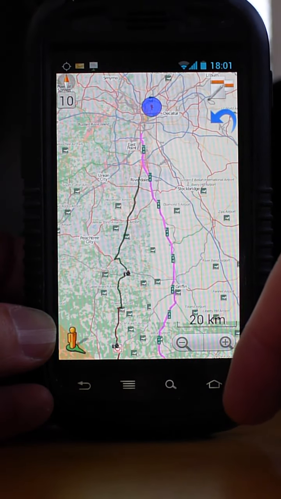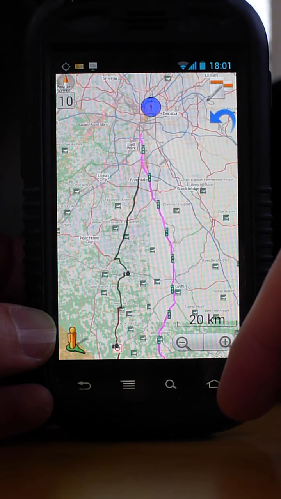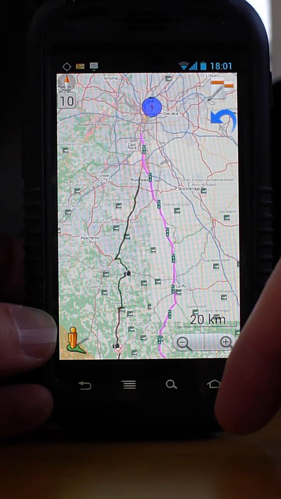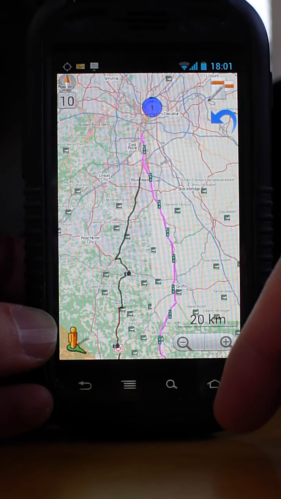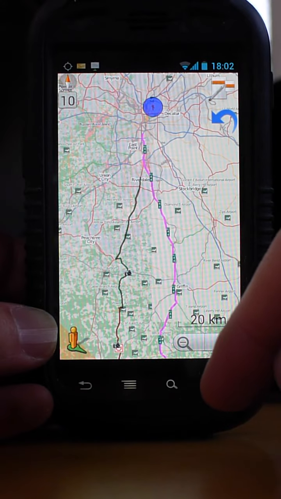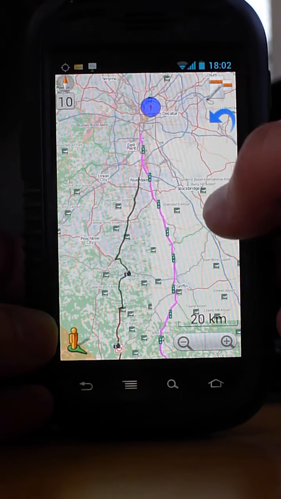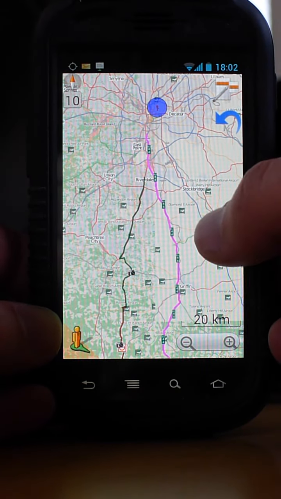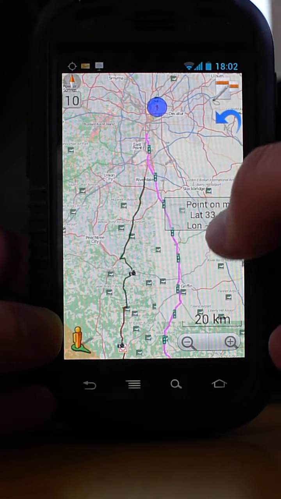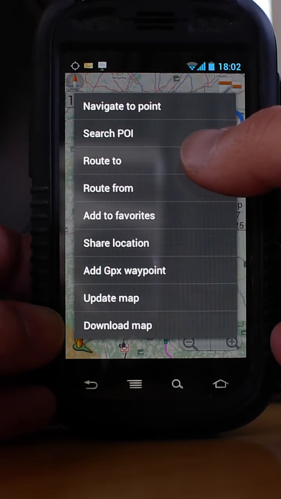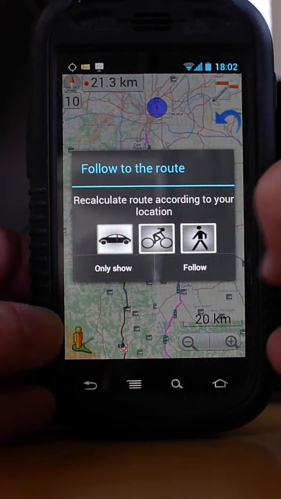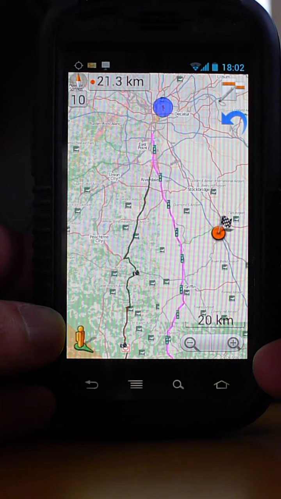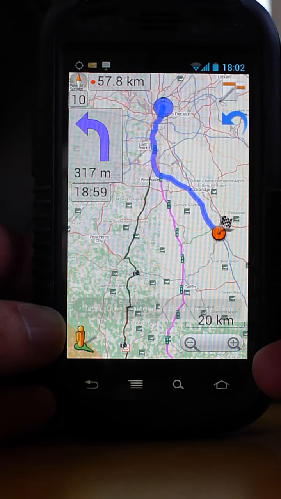Now the last feature was an implementation of an improvement done by the OSMAnd team, whose work I take advantage of for this app regularly. And so I'll show you that. This is a voice synthesizer. You turn on the routing engine by long clicking on the map, clicking on the point, clicking, in this case we'll click Route 2. We'll select car and follow. The trip is about 60 kilometers.